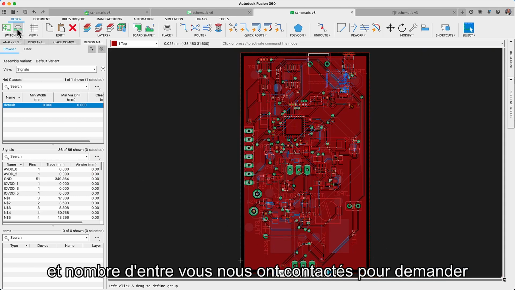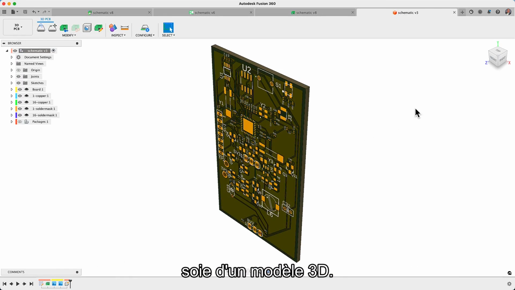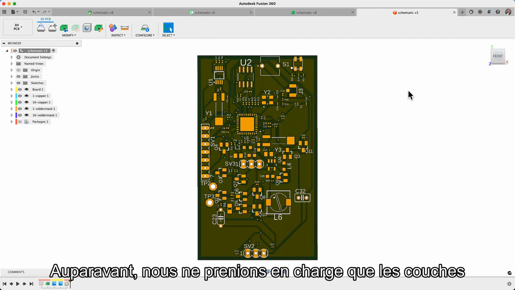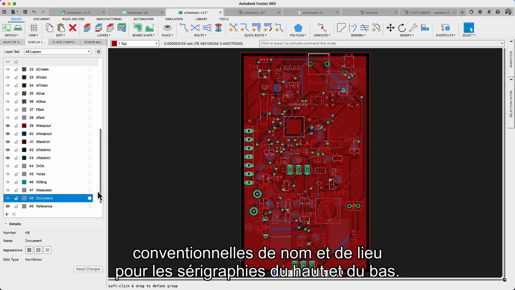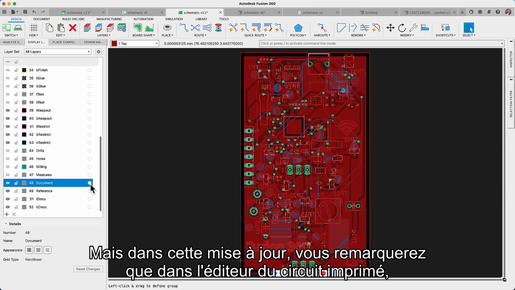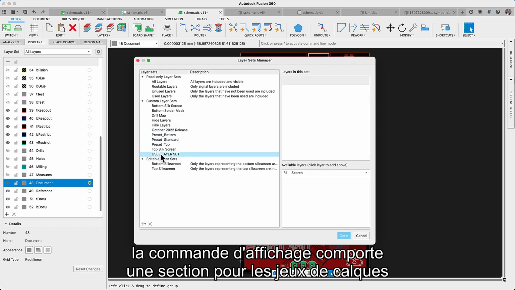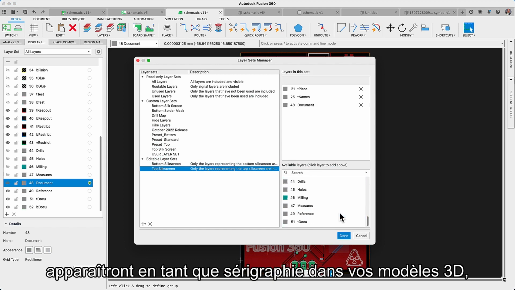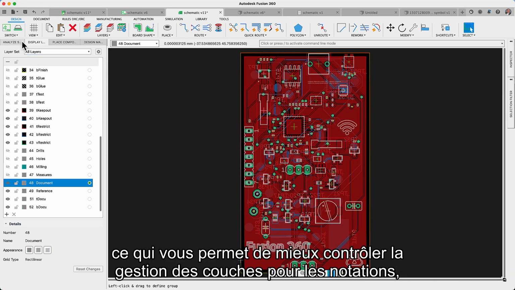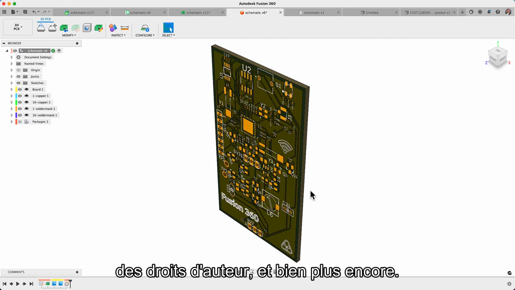and many of you have contacted us requesting more control of what would appear on the silkscreen of the 3D model. Previously, we only supported the conventional name and place layers for the top and bottom silkscreen, but in this update, you will notice that in the PCB editor, the display command has a section for the editable layers sets. You can now select which layers will appear as silkscreen in your 3D models, providing more control of your layer management for notations such as fabrication details, company logo, copyright details, and much more.